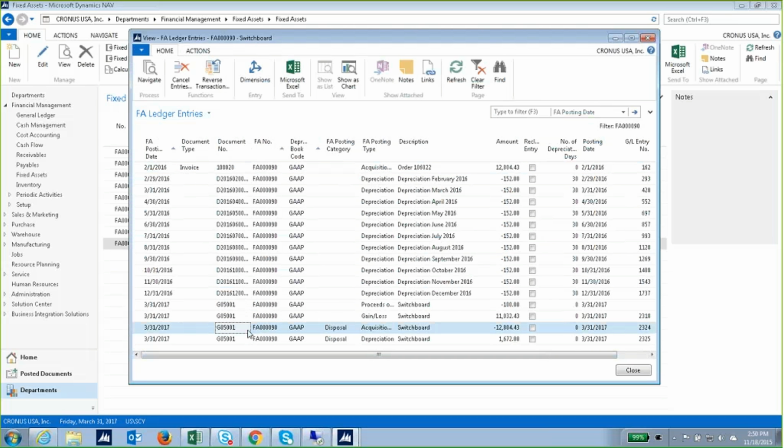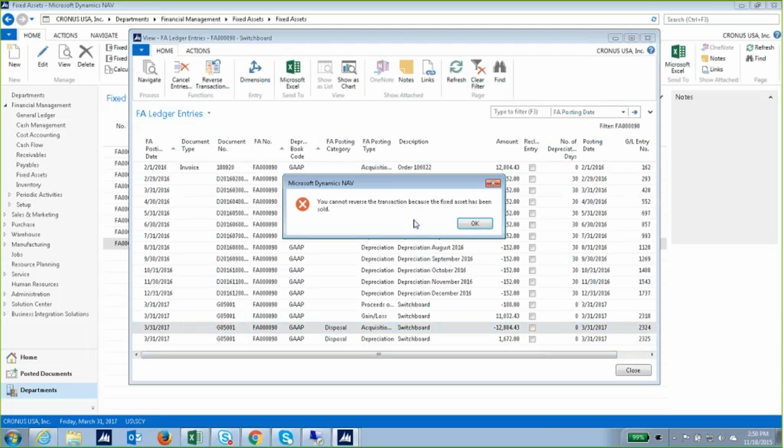So your question is, can I correct this? Let's see. You cannot reverse the transaction because the fixed asset has been sold. So on a disposal, if it's been fully sold, this is one of the reasons I'm saying it depends on what the error is.